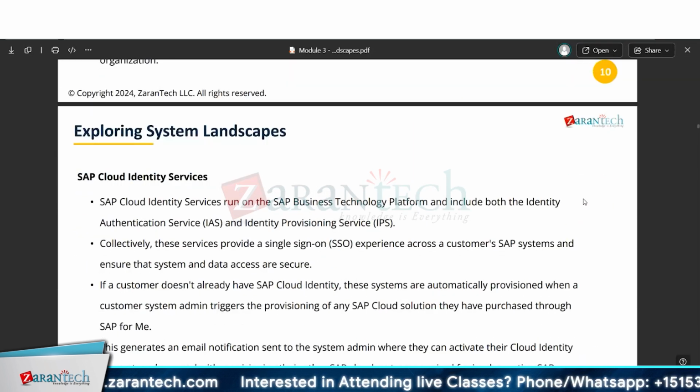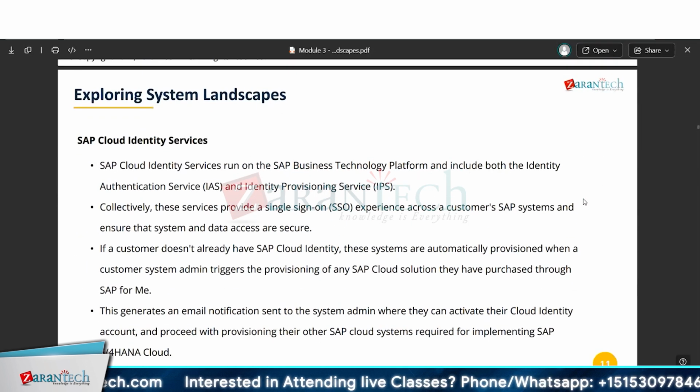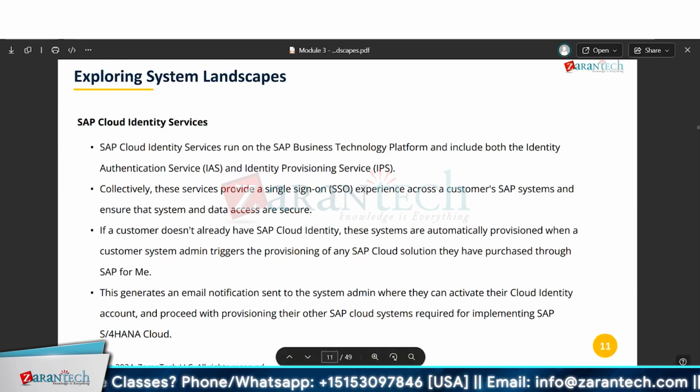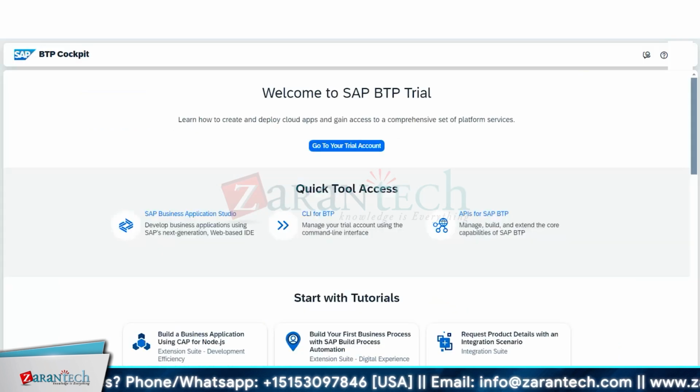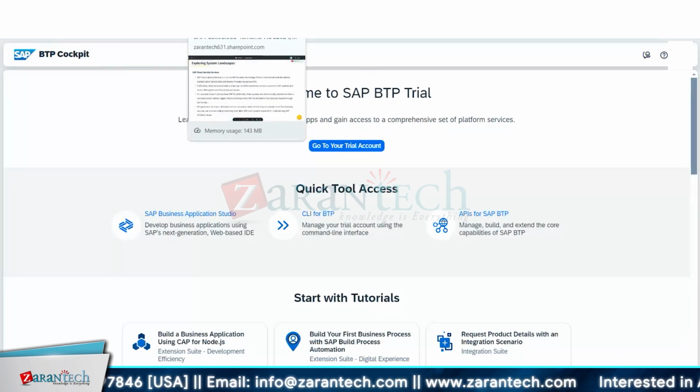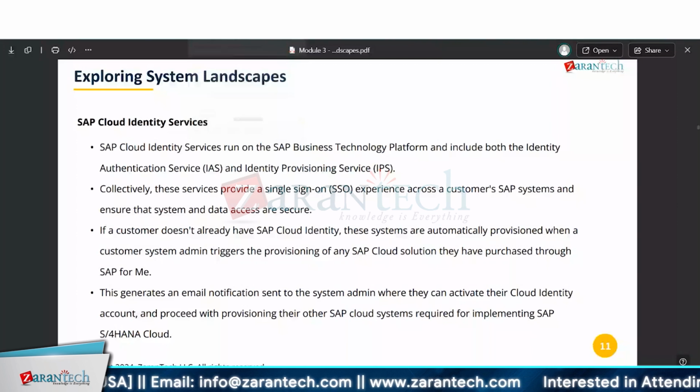Next is SAP Cloud Identity Service, which we saw in detail earlier. SAP Cloud Identity Service runs on SAP Business Technology Platform. I showed you the Business Technology Platform, this one. So on top of this, the identity service runs. Okay. And it includes both the identity authentication service and the identity provisioning service.